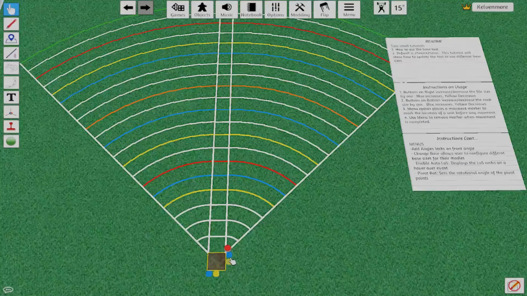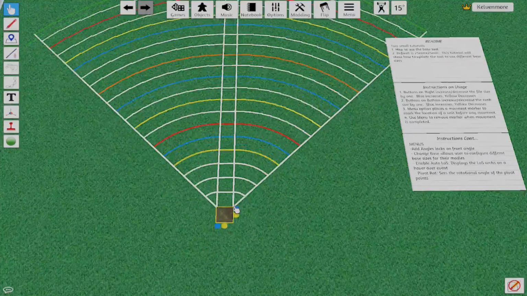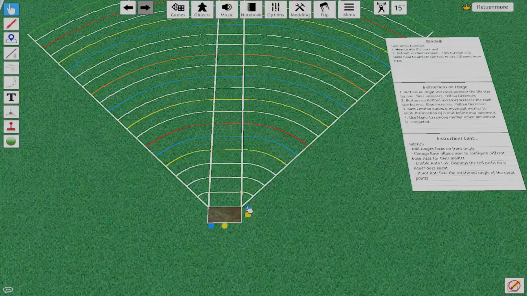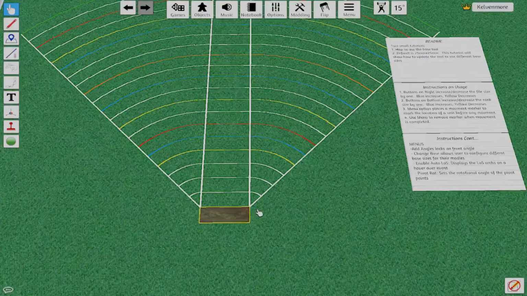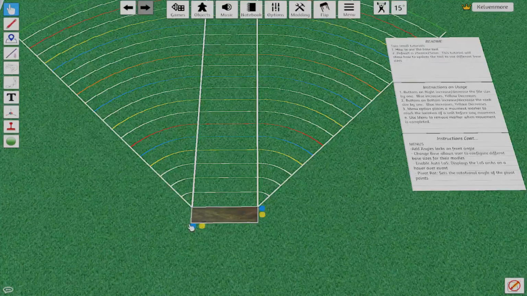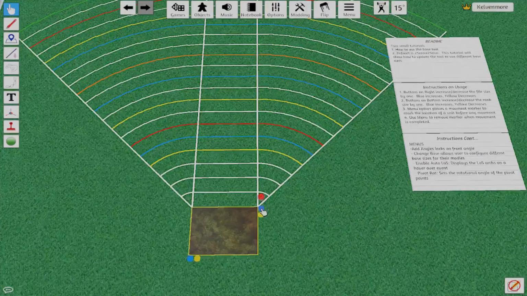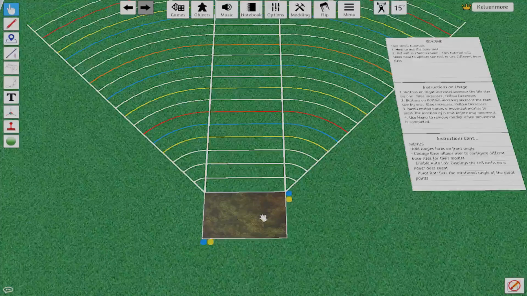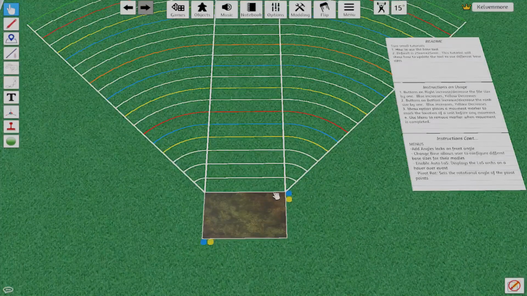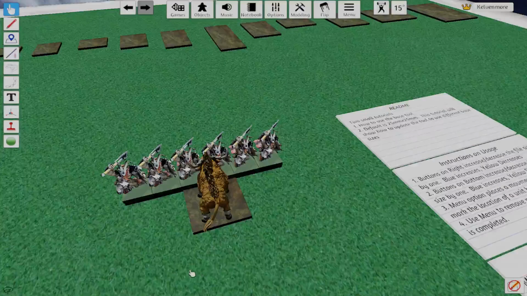Also, one thing I didn't show was that it actually scales with the base size. So if you go ahead and increment your size over here, you'll see that it increments as well. So in case you have 25 by 5 and 3, this still allows you to see the 45 degree angle for your unit. I don't have the capability for each individual model. That's something that maybe I might do in the future.